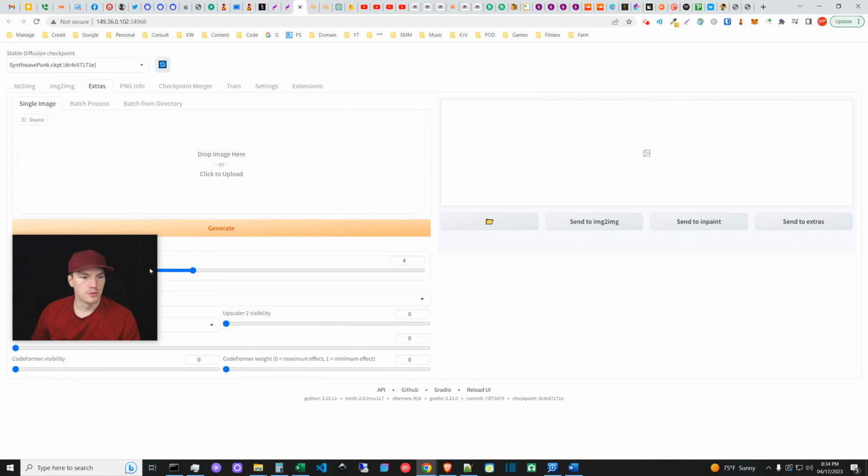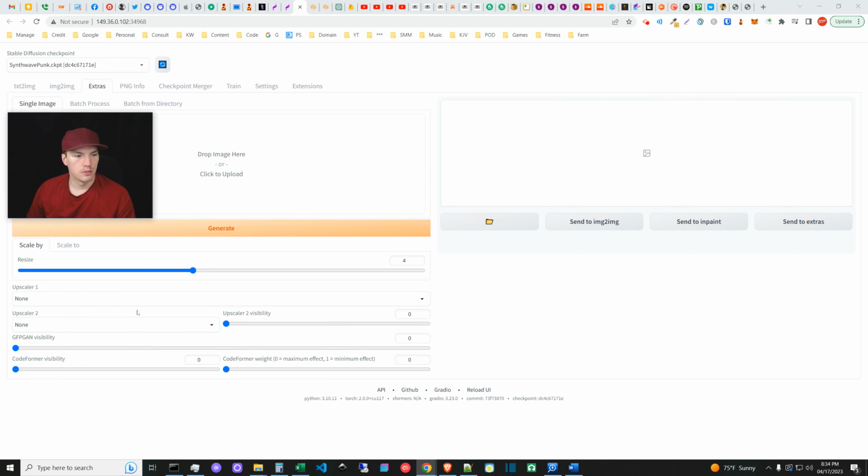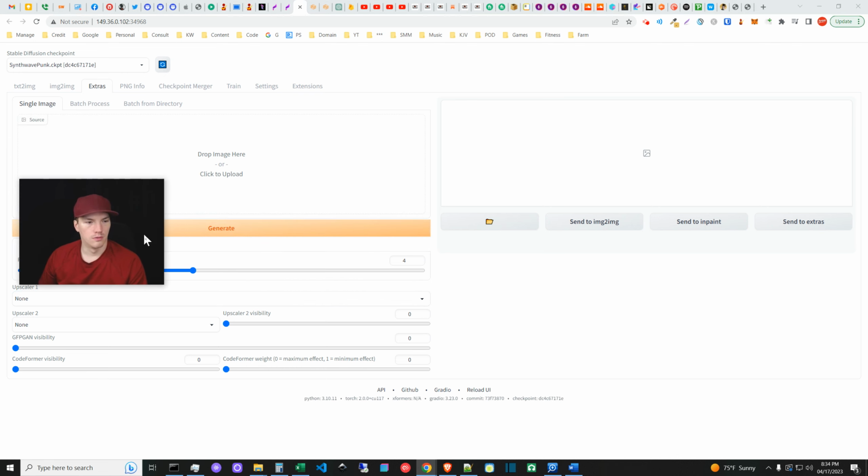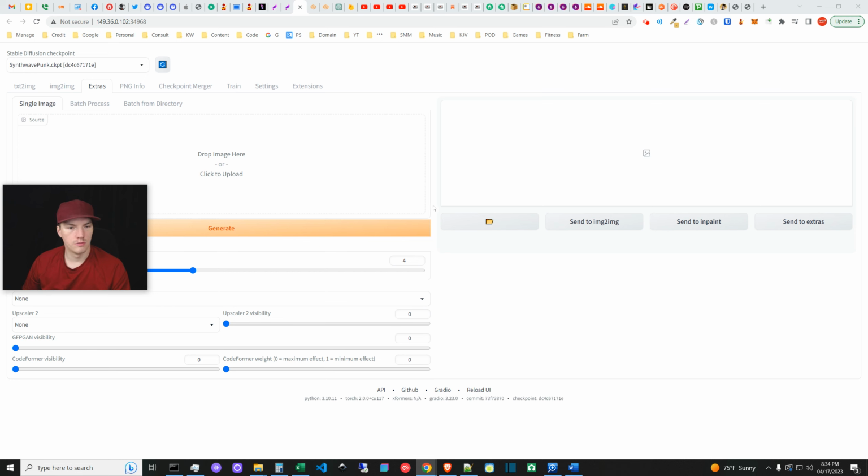And then under extras, you can upscale images, and my recommended upscaler is the SwinIR 4x. This lets you get 4K plus quality images pretty quickly using this extra feature. And there's also a batch processing utility.